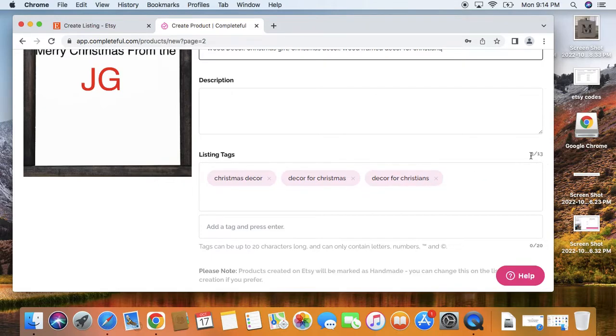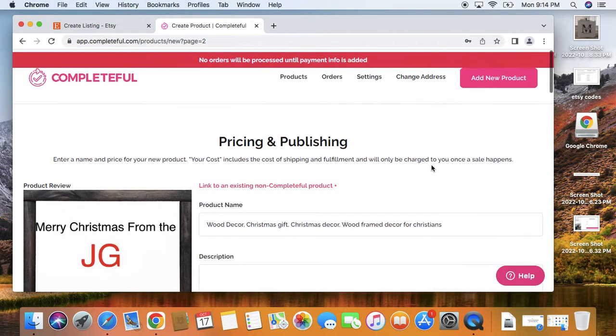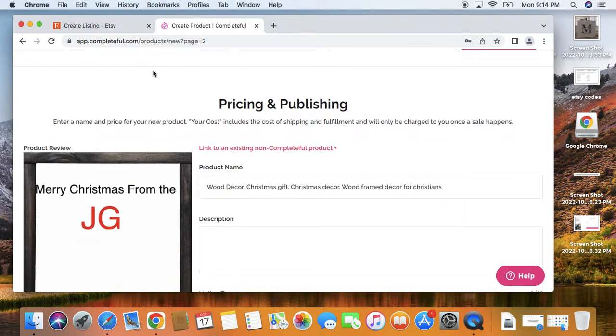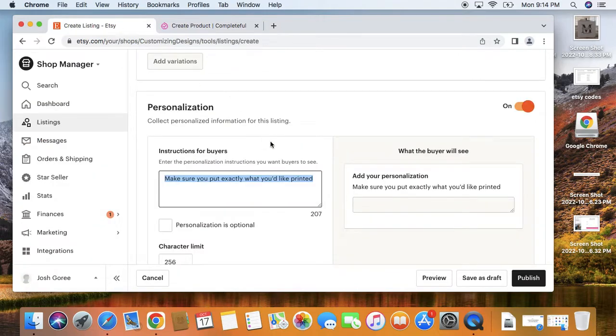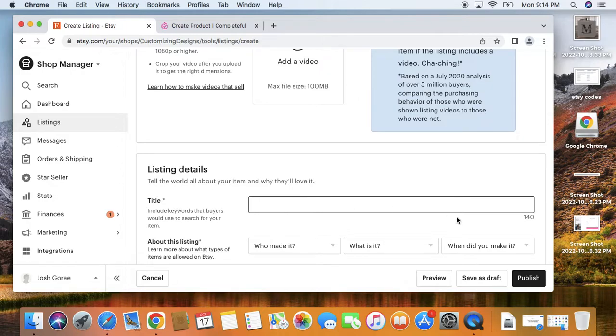And here you see that I got three tags, and it shows me that I've already used up 3 of them. You want to use up every single one of these on every single listing. If you do not have 13 tags on a listing, you are not doing this correctly. Also on product name, which, like I said, is your product title, you want to make sure that you're using all 140 of these characters.